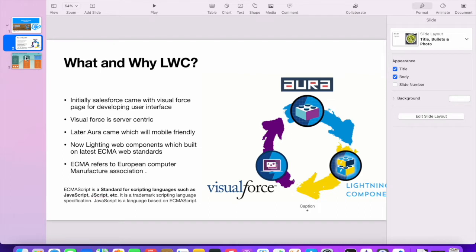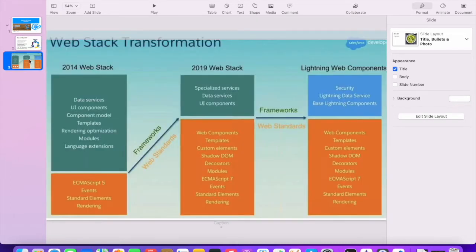So this ECMA is more into the web stack. It evolved from the 2004 web stack to 2019, and LWC is built on top of this web stack, and it has some advantages. So this is a brief about LWC.